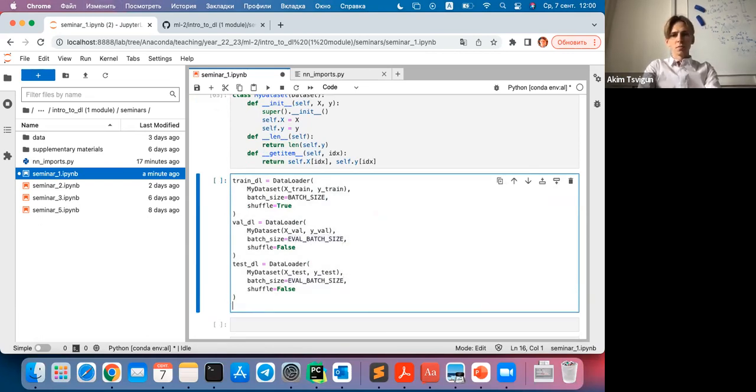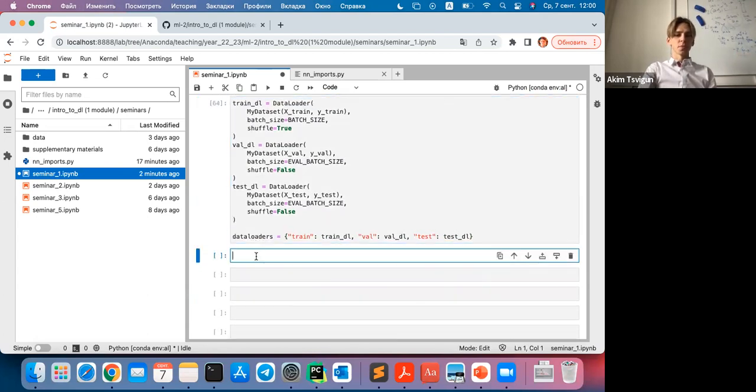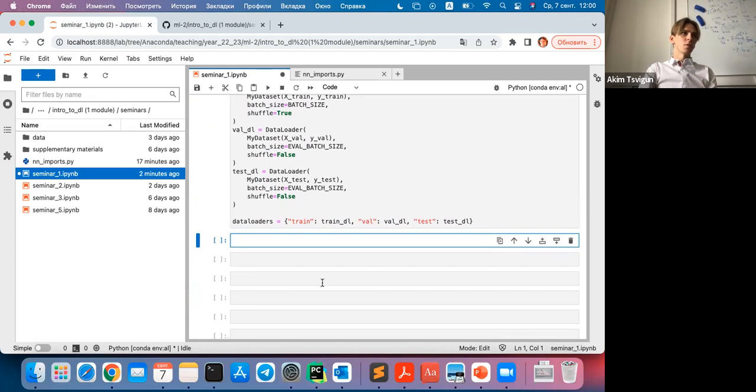It's not necessary, but my tip, it's easier when we have the following thing. We can make this a dictionary of data loaders and name them train, val, in order not to have this big amount of variables and then forget about some of them. We'll store all the data loaders in a simple dictionary. Okay, we're done with this part, and now probably the most interesting part, writing our first neural network.